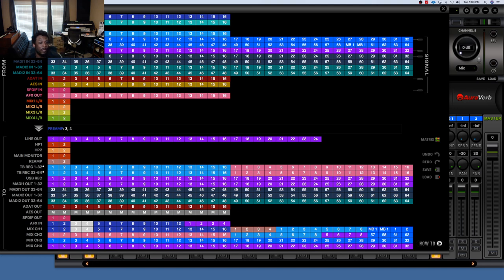So we've gone over the simplest thing that we could do, and that was just plug in a keyboard or a microphone and connect it directly to the monitors, directly to the speakers so you could hear it. Then we covered plugging up several keyboards or several microphones into a mixer, which is down here, mix channel 1, 2, 3, and 4, and then sending that mixer's outputs to the main monitor.